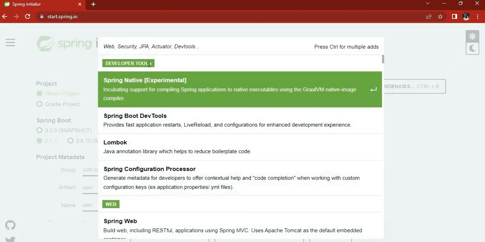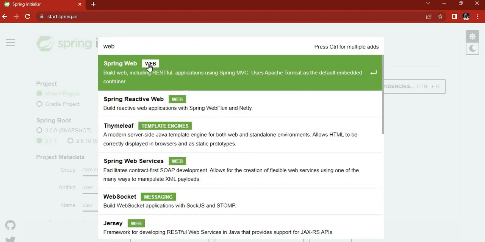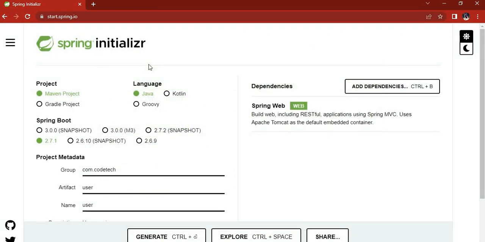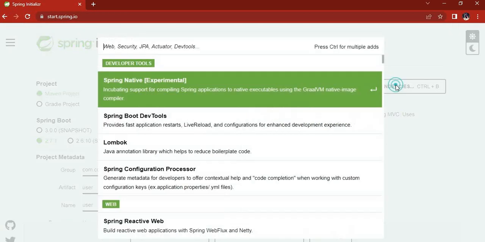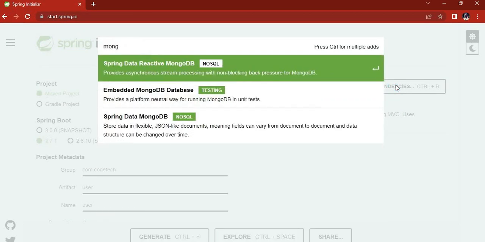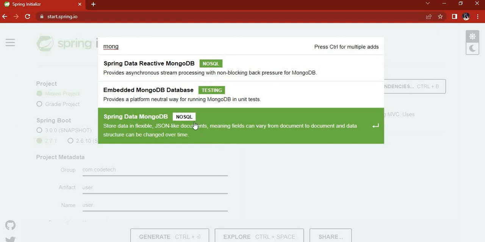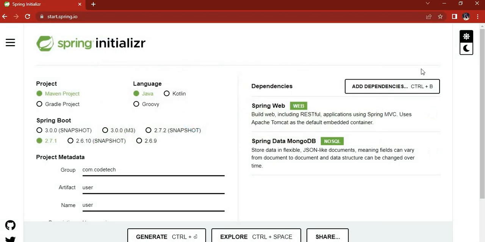Dependencies, yes, we're going to have web for sure. And let me also take a Mongo dependency. We are going to connect to the MongoDB. So Spring Data MongoDB. What else do we need? We might not need anything else. For adding the Eureka, we'll have another dependency which we will come back to. So for now, let's generate this.